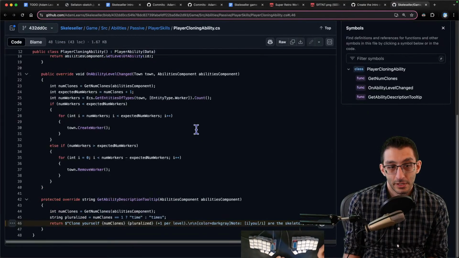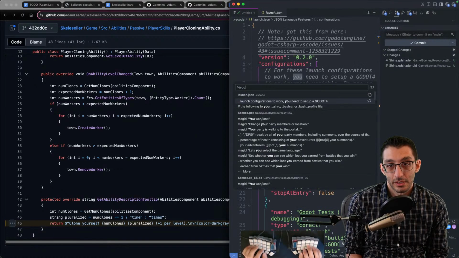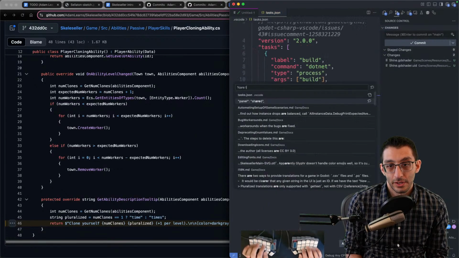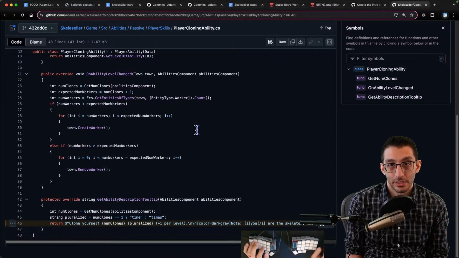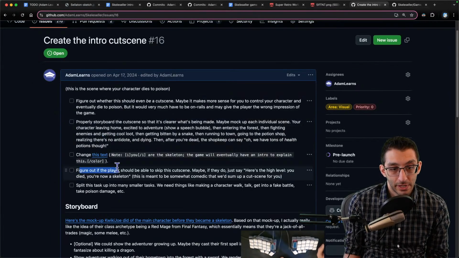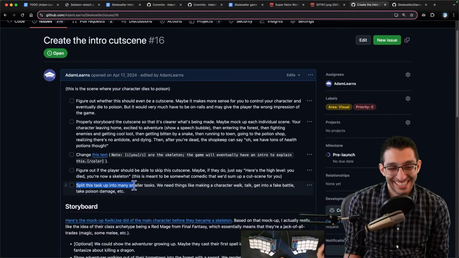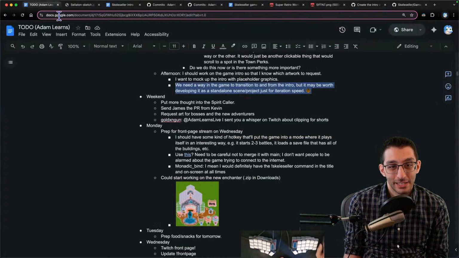Is this already done? Are the skeleton. Yeah, that's already done. What else we have? Figure out if the player should be able to skip this. Maybe if they do, just say, here's a high level. You died. You're now a skeleton. Split the task into many smaller tasks. Yeah, cool. All right. I think we can just start this.